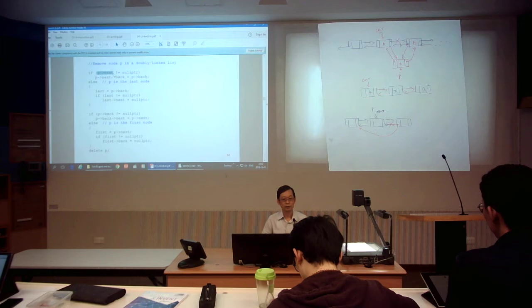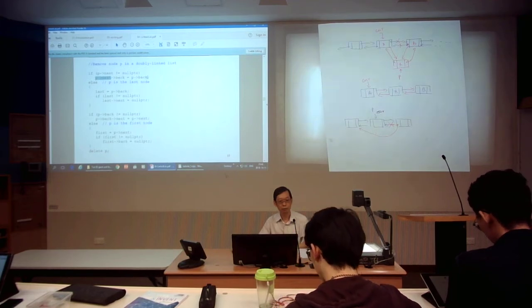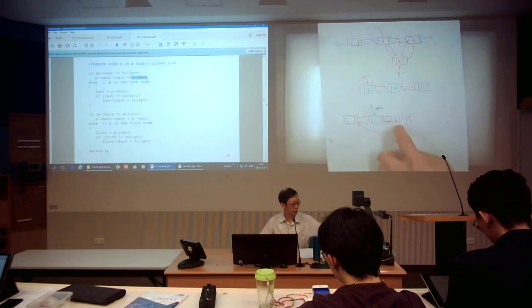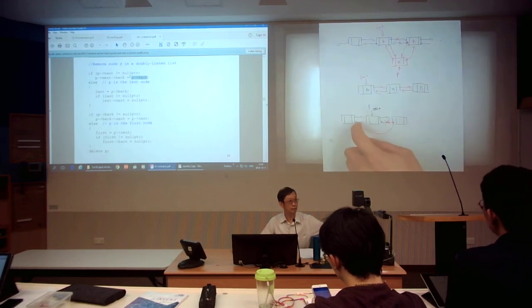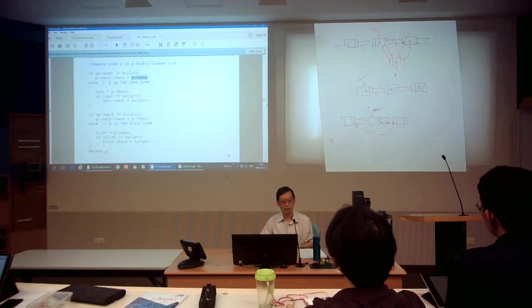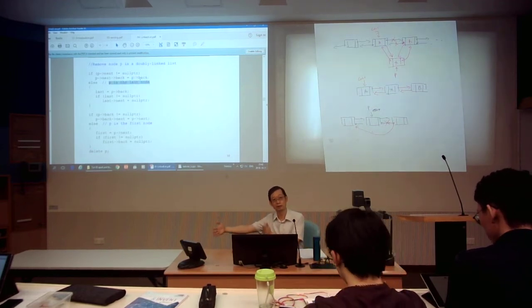So if P has a successor, then the back pointer of the successor of P will be changed to the predecessor of P. So we change this link. The other case: P is the last node, so P does not have a successor.